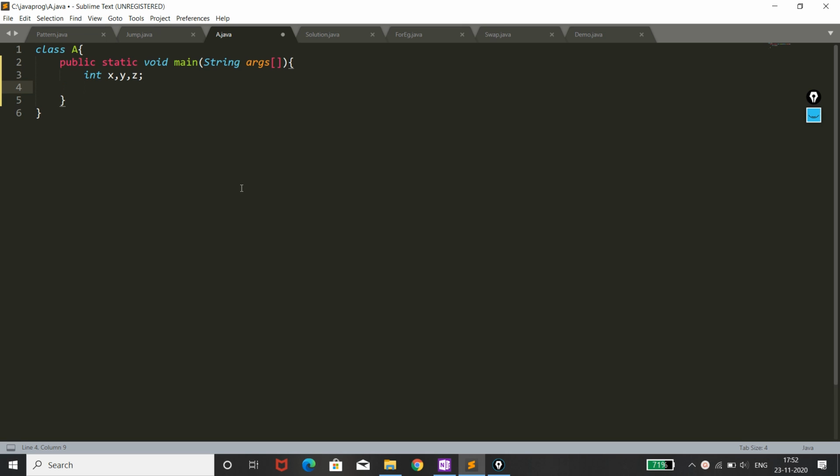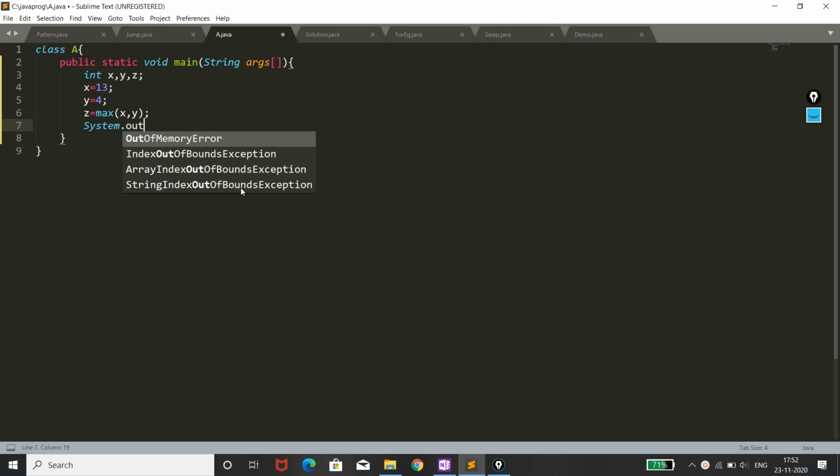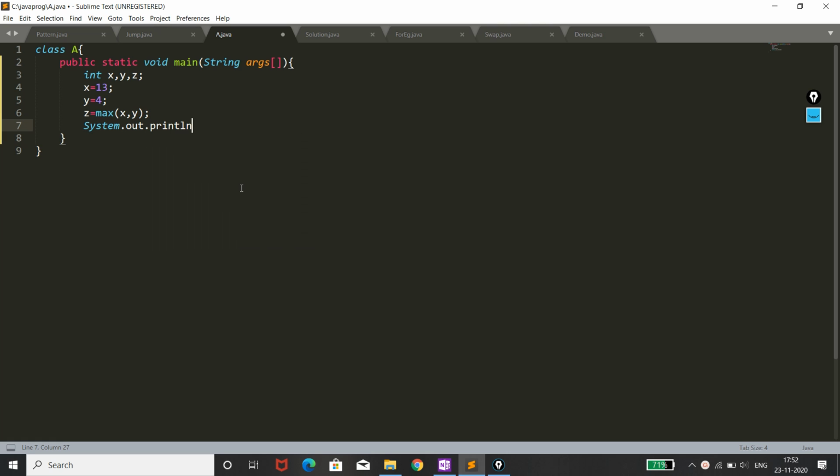Now we'll initialize x and y with some values. So suppose I take 13 in x and in y I take 4. Okay, so now I'll store the result in z, and I'll call the max function and pass x and y as arguments inside it, and then I'll print the value of z, that is system.out.println z. Okay, and so now this main function is completed.